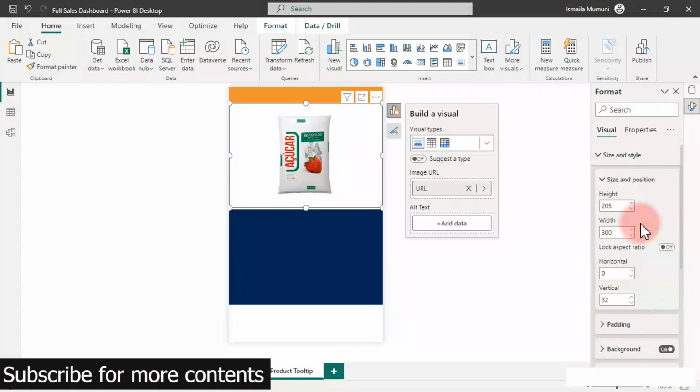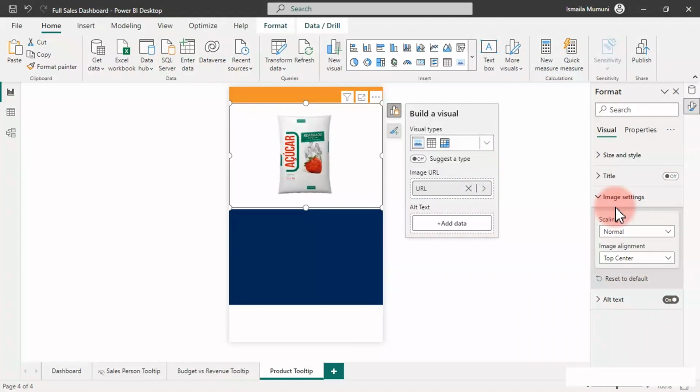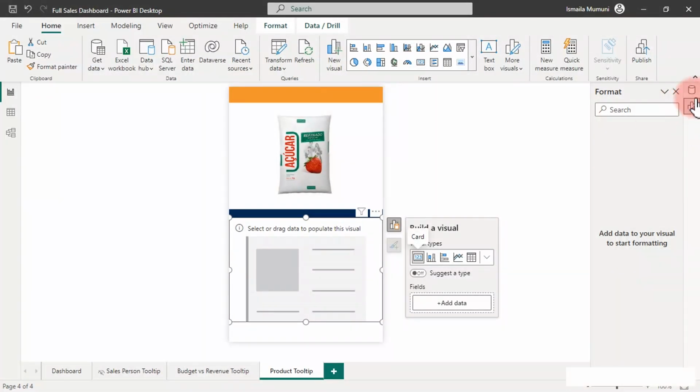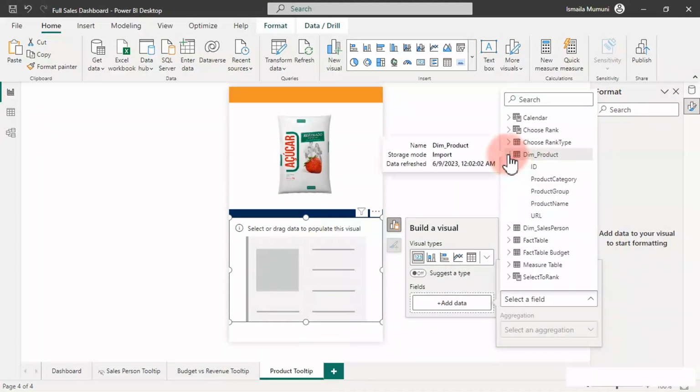So quickly, we have a white background already. We can remove this white we have for the image. That is good. So after this now, we want to get the product name that is going to be selected when we hover over any of the chart bars. So what we need to do now is to go ahead and insert a card. So inside this card here, I'm going to bring in my product name. Click on this, go to products, and the product name here.